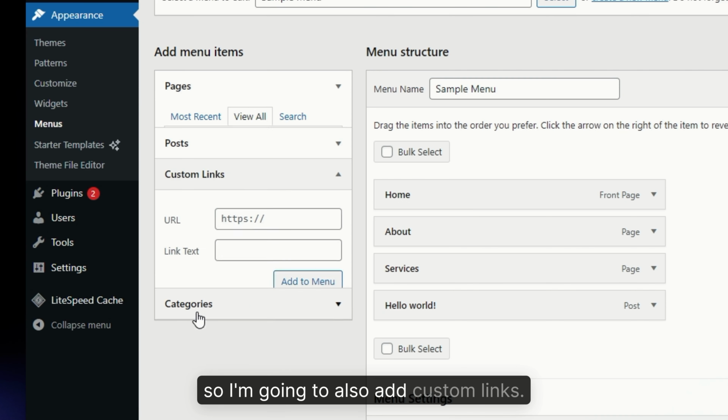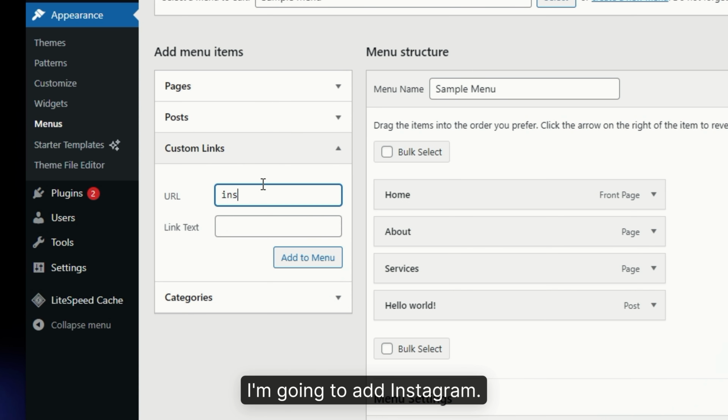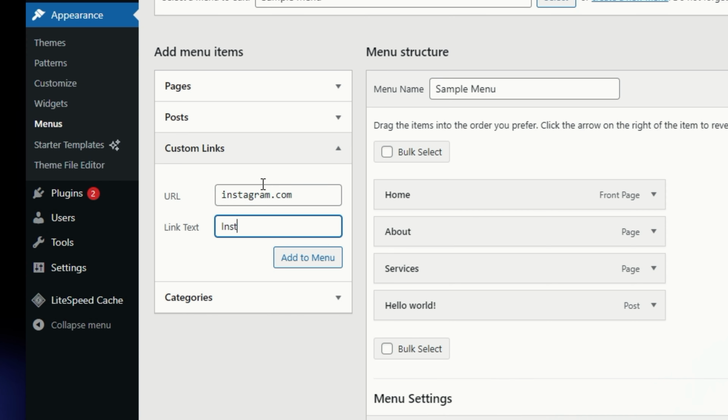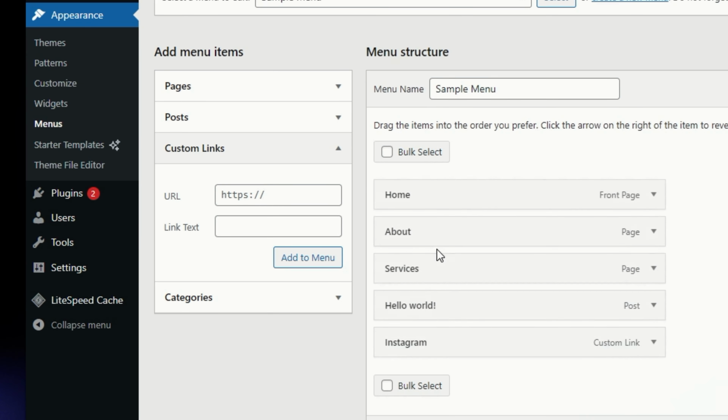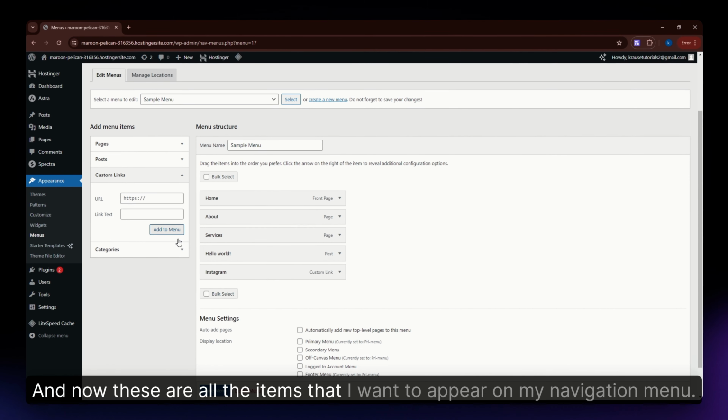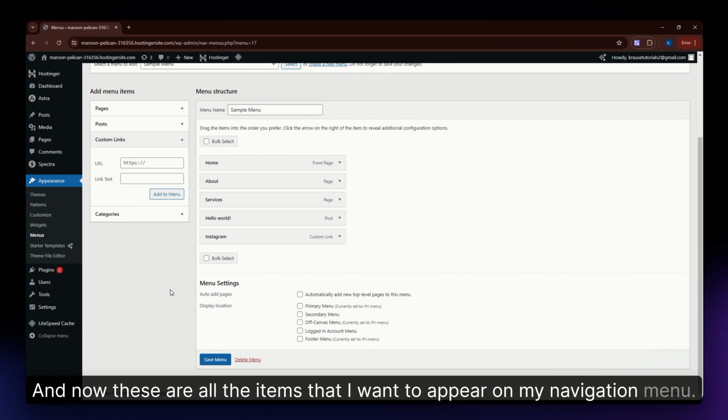So I'm going to also add custom links. I'm going to add Instagram. So this is just a random link. Instagram. Here you go. And now these are all the items that I want to appear on my navigation menu.